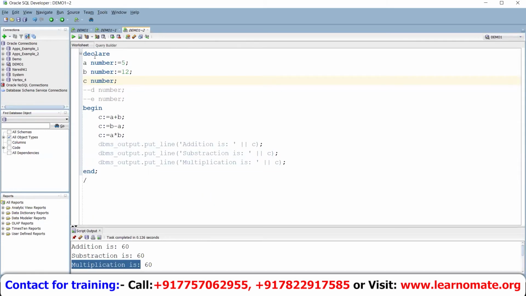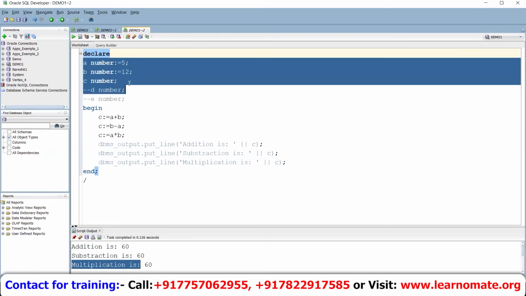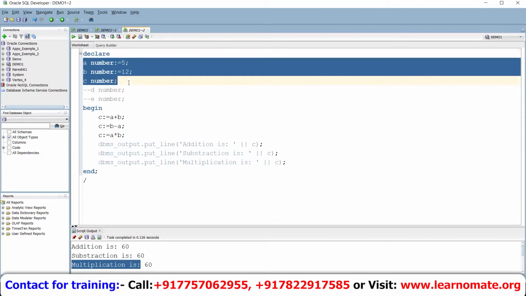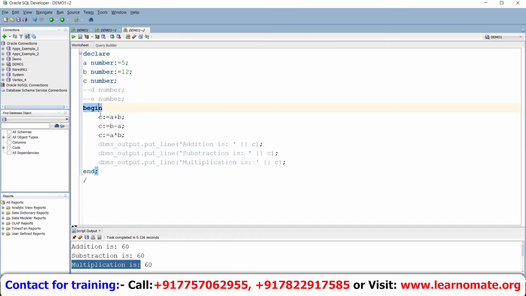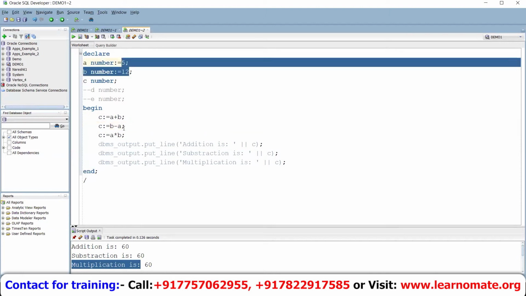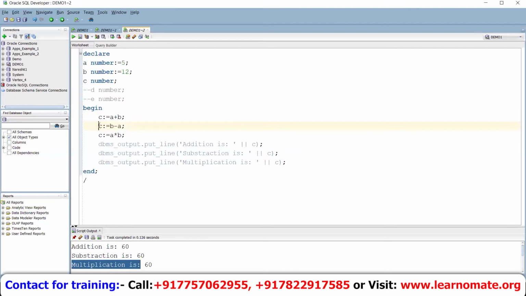So how will this execute? First of all, it will check the declaration section. It will see that three variables are declared in it, A, B and C. Then it will come into the main logic section. It will take the C variable and do the addition, 12 plus 5, which is 17. So the value of C becomes 17 now. Next line, C equals B minus A, so 12 minus 5 equals 7. Now C's value is 7.